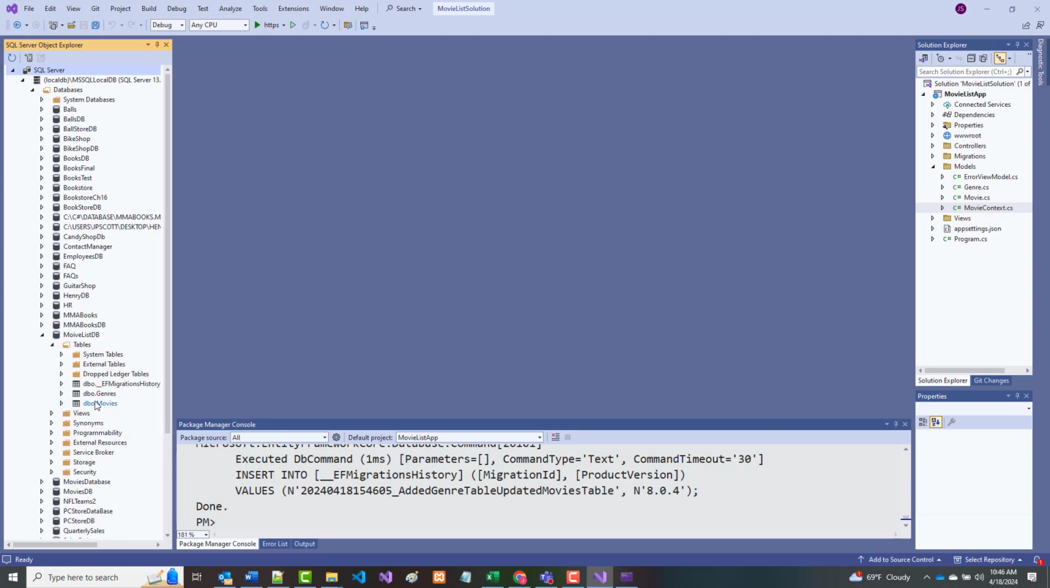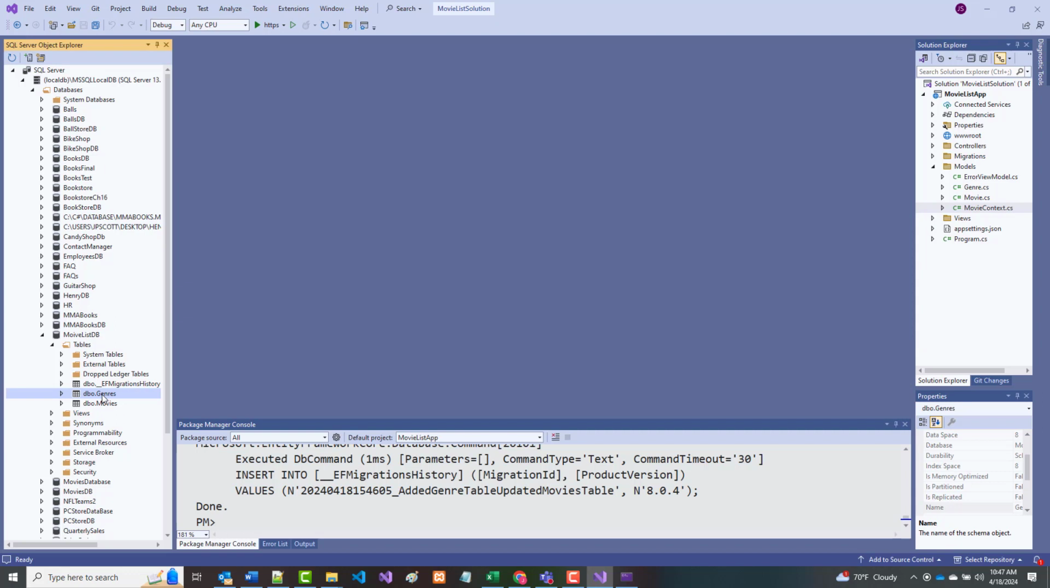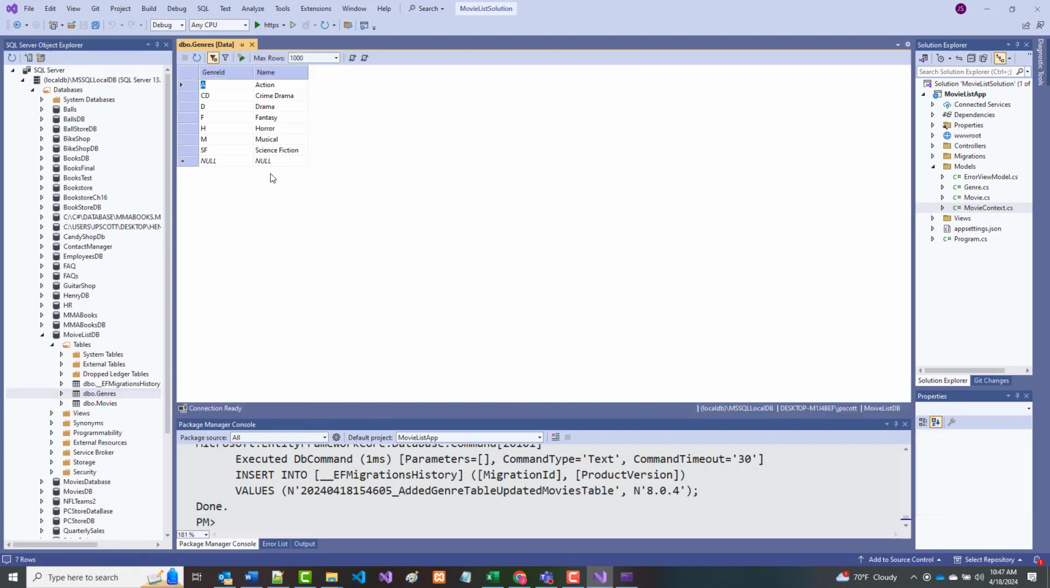It now has a genres table in it and a movies table. Here is what the genre looks like in the designer. Two fields. Looks good. And for the data, it should have those, I think it was six or seven genres in it. There they are. 1, 2, 3, 4, 5, 6, 7 genres.